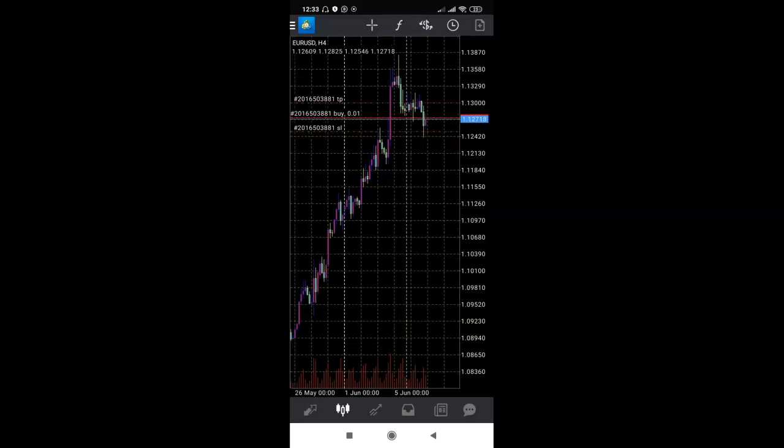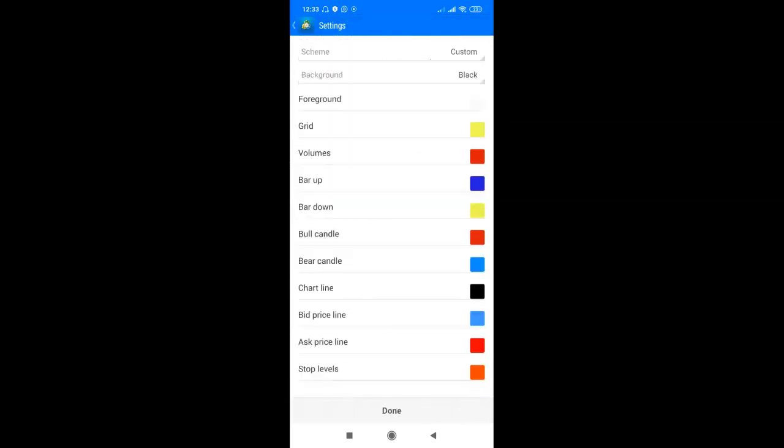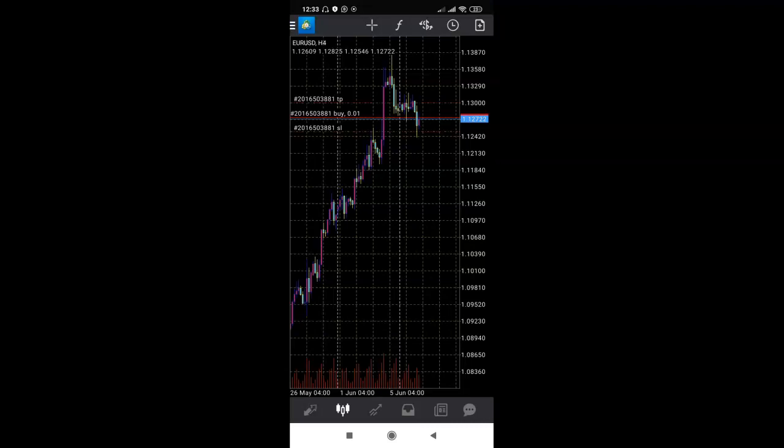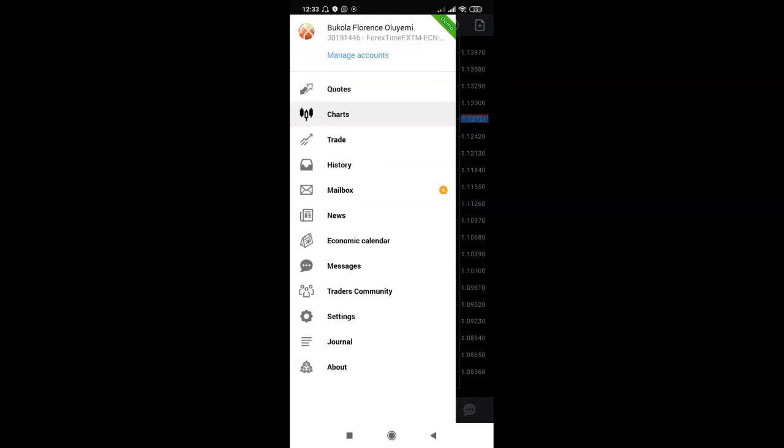Let's see those colors again. Settings, colors, the bearish candle. So the bar down is yellow, while the bear candle is blue. So the outline of the bear candle is yellow, while the interior of the bear candle is blue. Let's go back so you can see the outline of the bearish candle, the ones coming down, is yellow, while the interior is blue. All right, so let's go ahead and see what other color we can change.